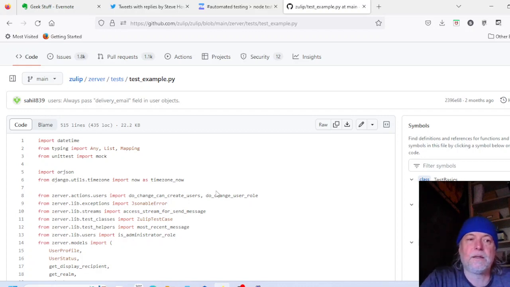Hey everybody, today my audience is people that are trying to contribute to the Zulip server, the Zulip backend, by writing Python code. If you are going to contribute any Python code to Zulip, you're going to be required, for good reason, to write tests that prove that your code does what it expects to do.